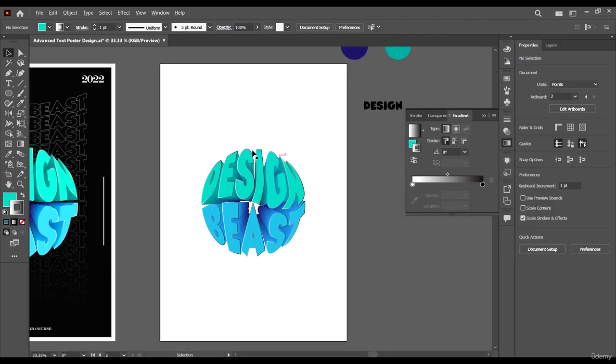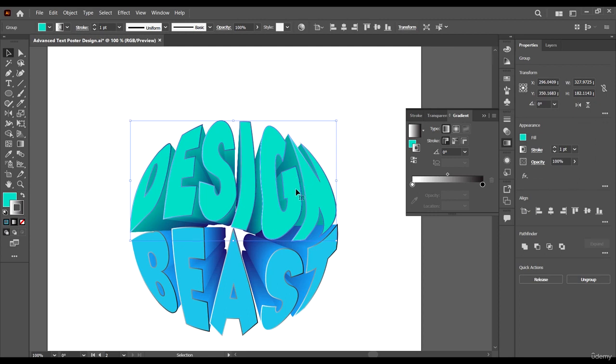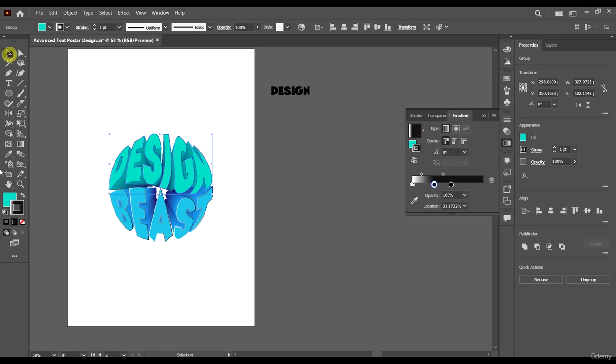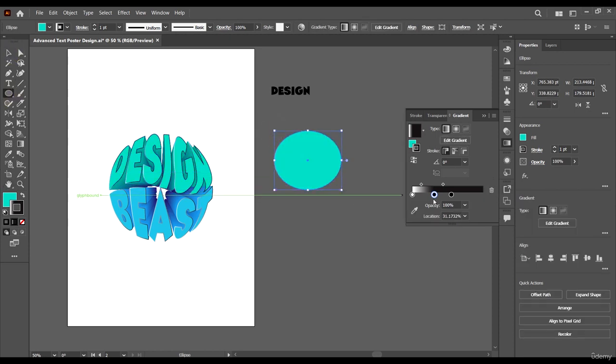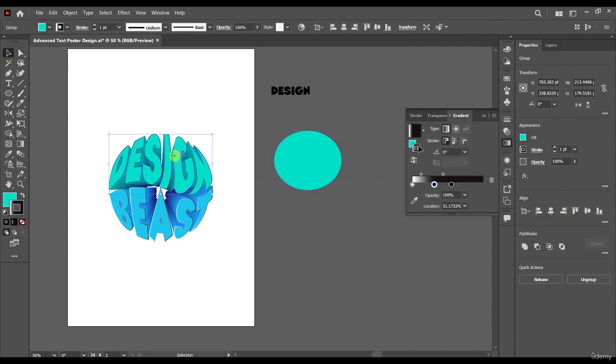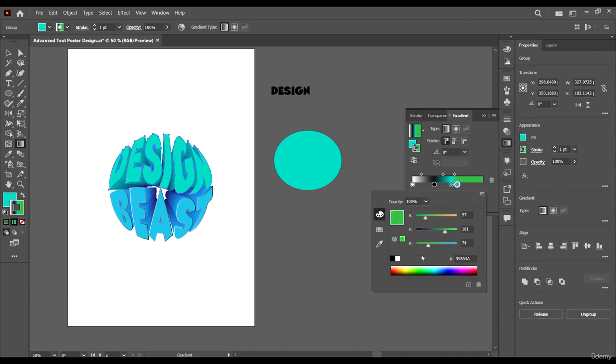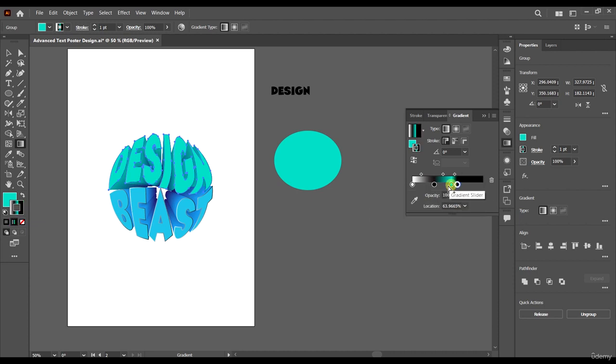Good, guys. So the next thing will be to actually make our gradients more interesting. Okay, so drag the guy like this, drag the guy like this. Come on, add one gradient here. For this gradient here, I'm going to select the eyedropper tool and just give it this color. Okay, then for this one, I'll just give it a black.